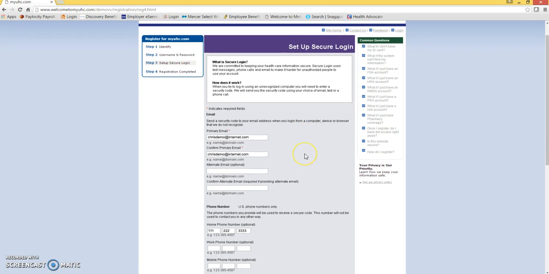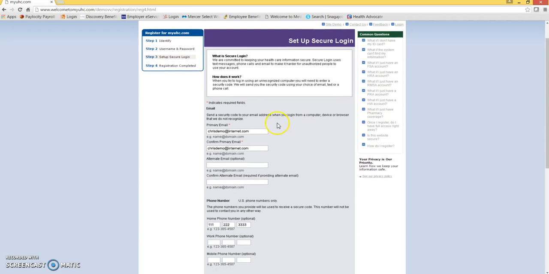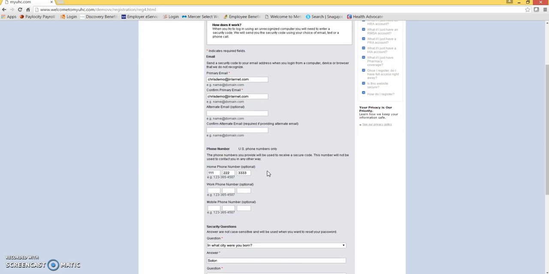Click next step, and then this is where you're going to create your secure login information. So you'll enter your primary email address. You're going to confirm that email address, and then you have the option to put in an alternate email address, which isn't required, and then it's going to ask you for your home phone number, work, and mobile. Again, all of these are optional.